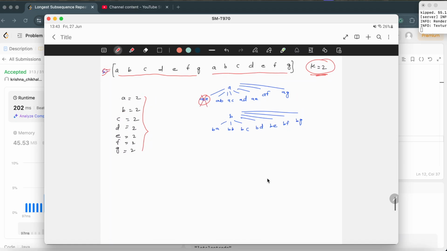If we look, AB appeared right over here, and here it also appeared, so it is acceptable. AC is also acceptable, AD and AG, all these values are acceptable at B. Okay, this is for the second level. For A, all possibilities we have explored.